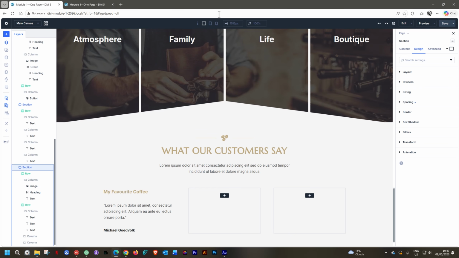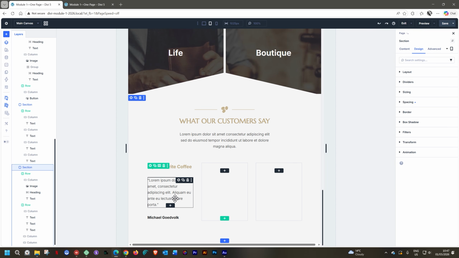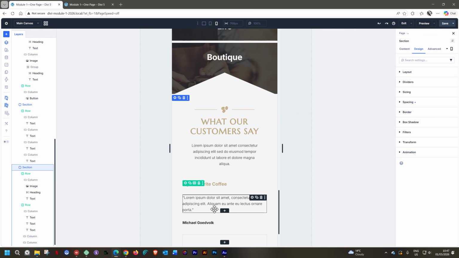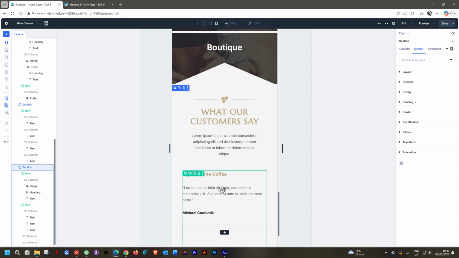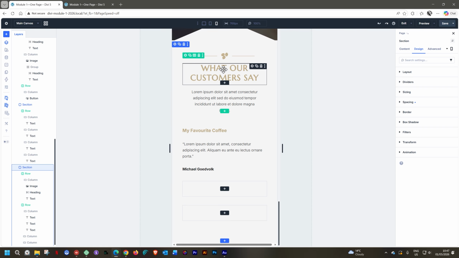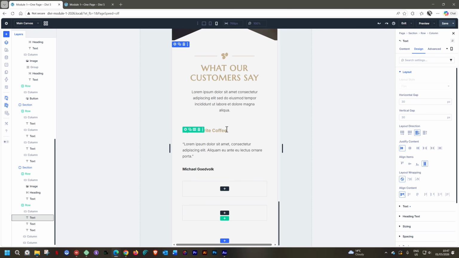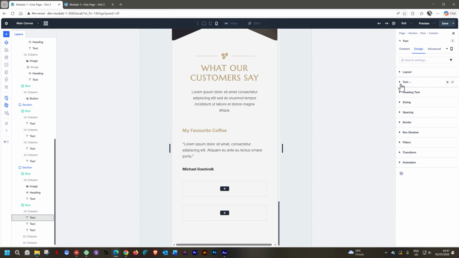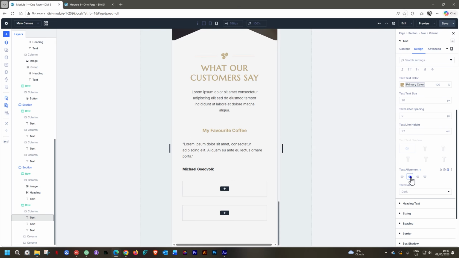Have a look quickly on tablet. I think it will look fine. And then it will be stacked on a mobile device, because this is all center aligned, we'll do the same here. Right, let's put this all in the center. I select my text, design, and we go to text here and put it to the middle.